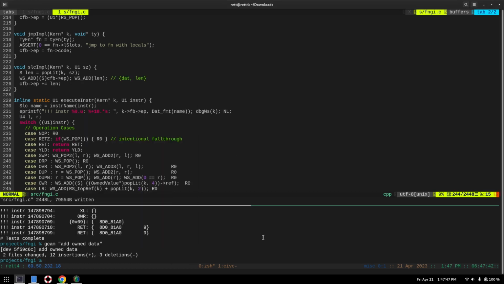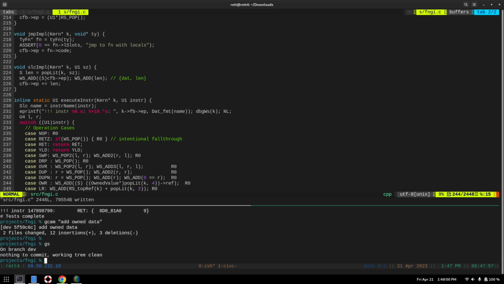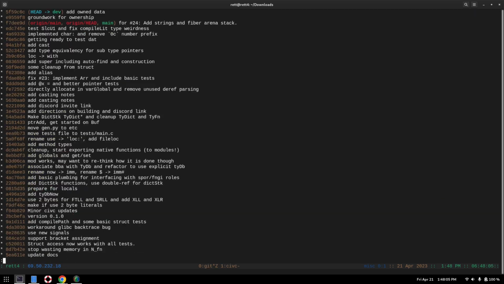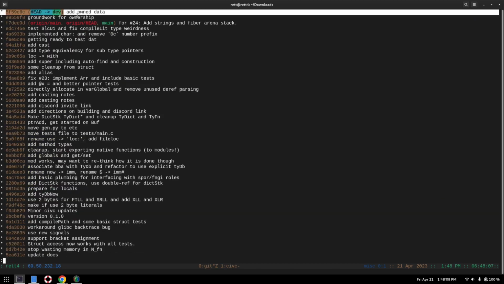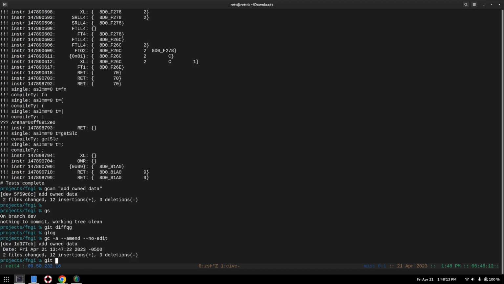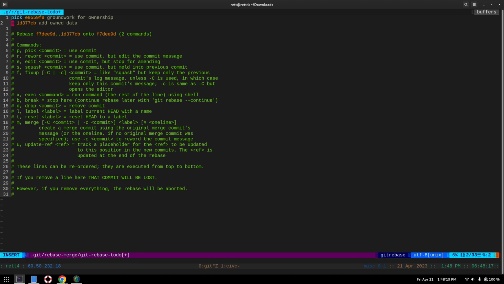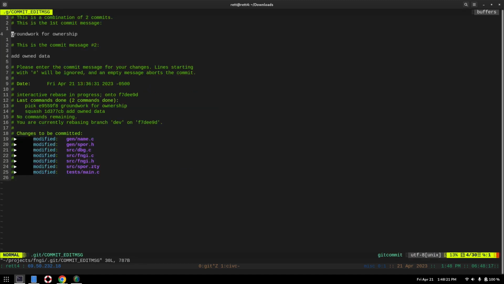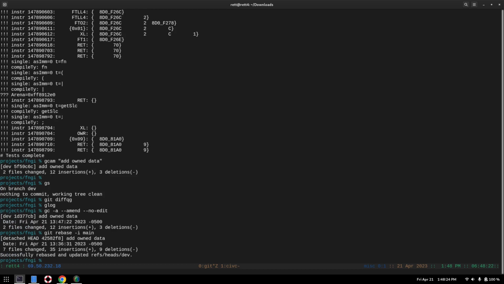Okay, so that is pretty much it for ownership. That seems like it worked. We haven't really exercised it that much, but I think it's a reasonable structure. And I think that also closes out, we can merge these into main. We're going to squash these. We don't need a separate groundwork commit here.